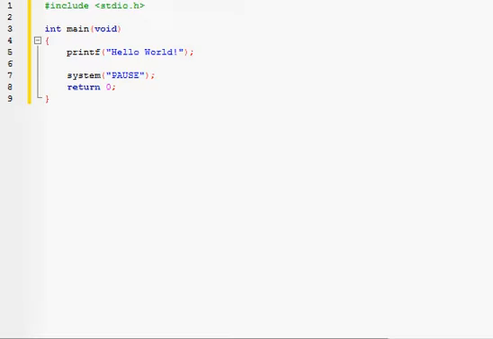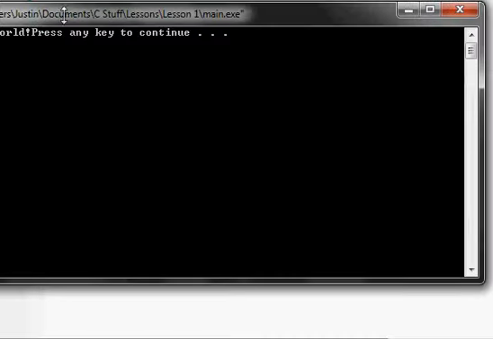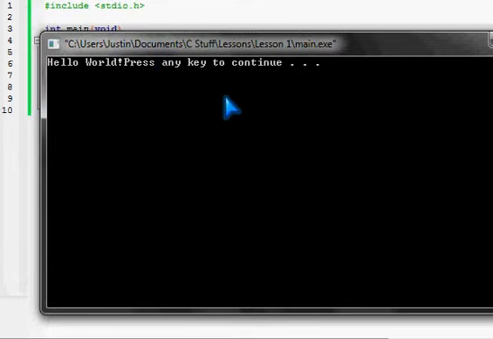Alright, so let's build it and run it. So what you want to do is, for those of you using CodeBlocks, the latest version, press F9. It'll just automatically do everything by itself. If not, what you'll have to do is go to build on the top, click build and run, and let's see what happens. There we go. Hello world. Press any key to continue. So that was our first program. I hope you enjoyed it.